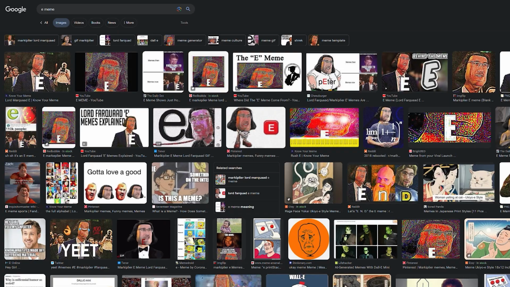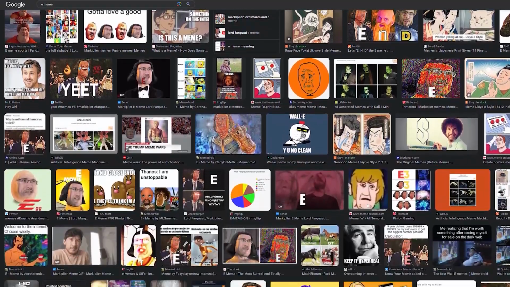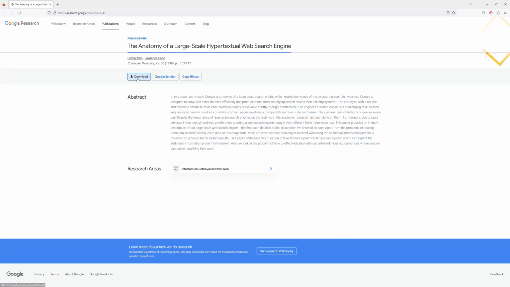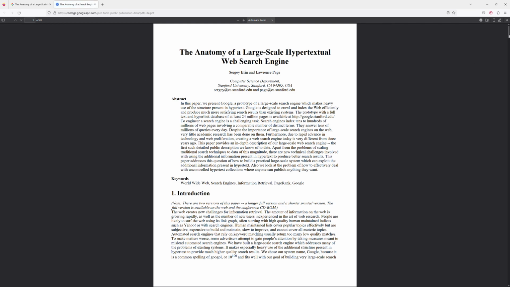In the case of the internet, you can see 2.8 billion websites on a shitpost like the e-meme, next to the literal white paper on how Google's ranking algorithm was created.